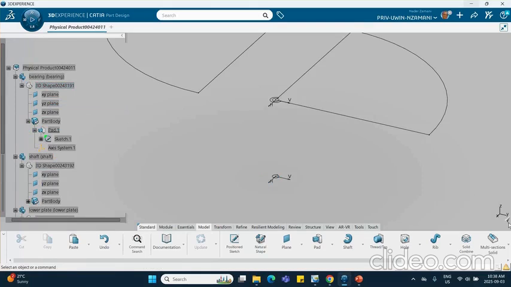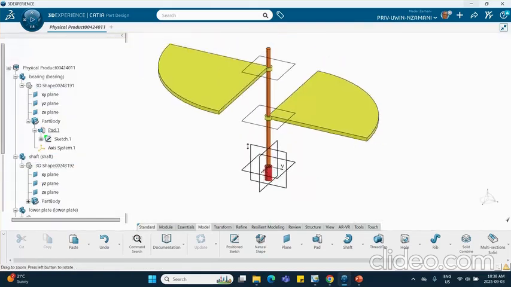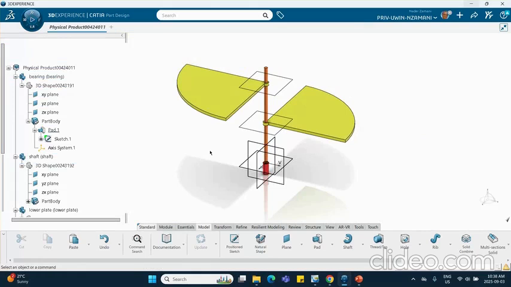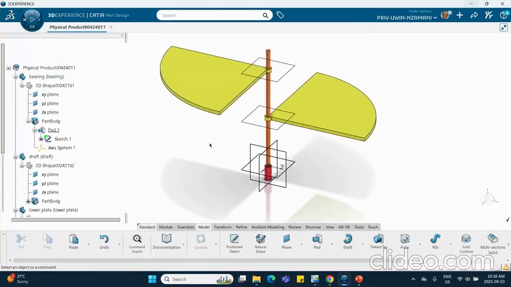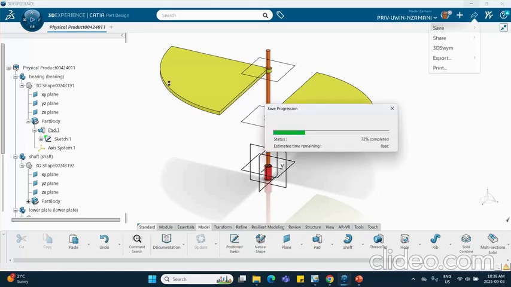Okay, so let's go ahead. So this is it. There are no constraints here. I made them so that they are in the right position. Okay, so let's do a quick save here. Now we're going to apply materials.